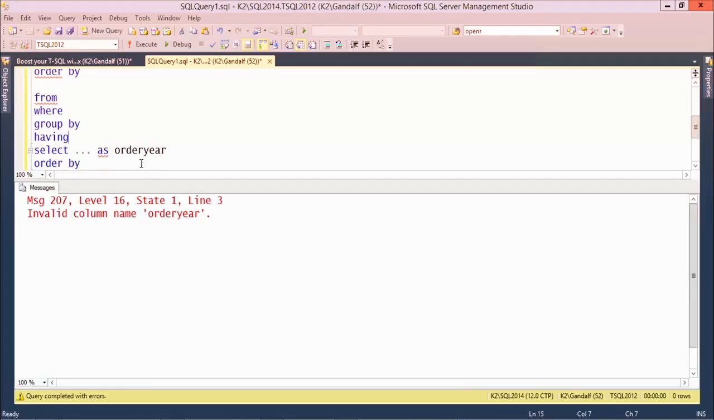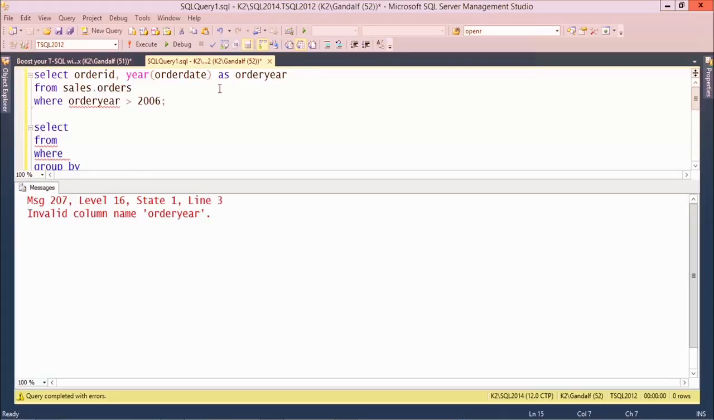But there's another thing that SQL doesn't allow, for different reasons. For example, if I try to do something like this, order year plus 1 as next year. Now, seemingly, I should be able to refer to this order year because I'm trying to refer to it after it was defined.